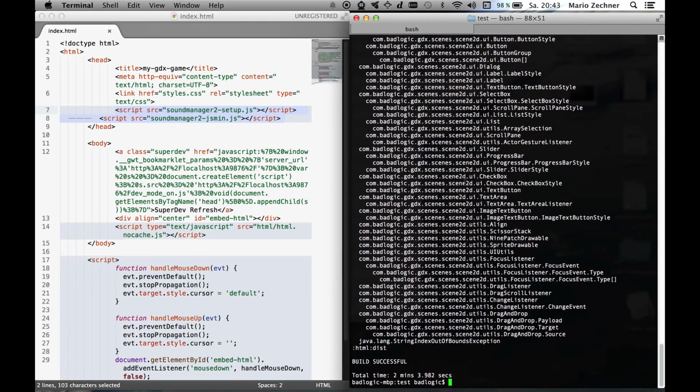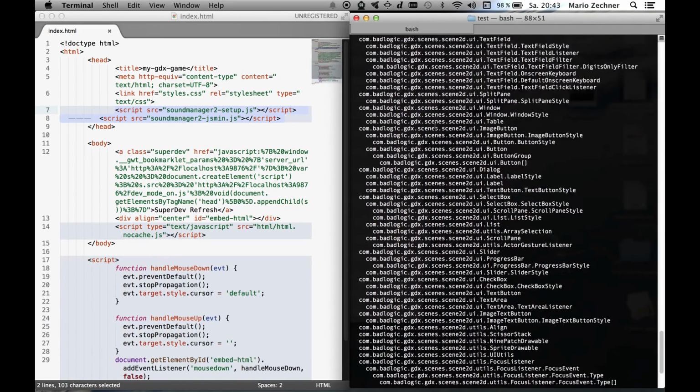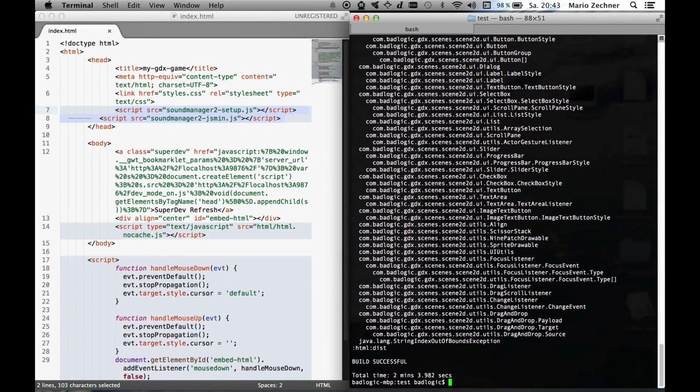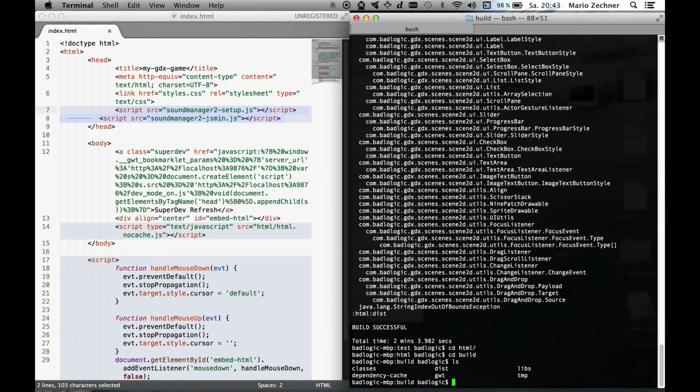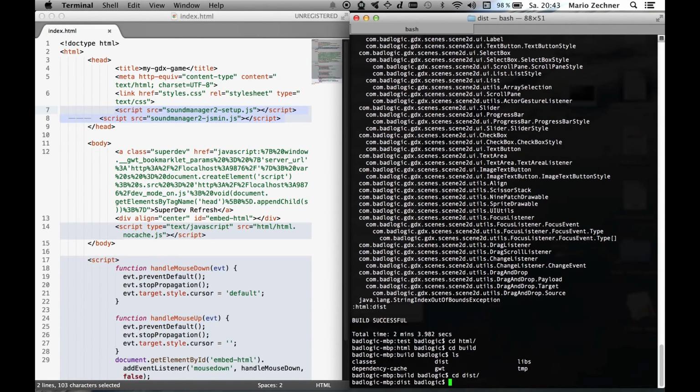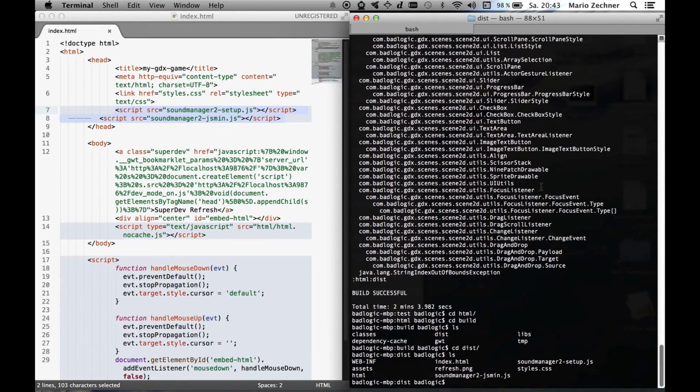Okay, now the compilation for HTML5 takes a while, as you see, 2 minutes on my machine, but finally it's done. So let's see what the output is. We go to the HTML project in the build directory. There's a dist folder now, and in here we have all the files we need to serve our project to any kind of browser.